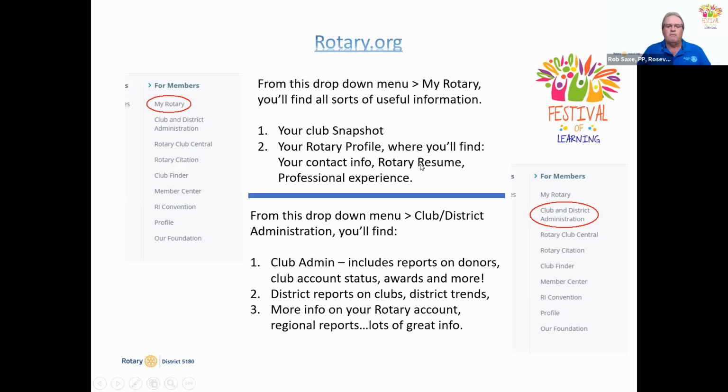And so under this tab, you're going to find reports on donors, club account status, awards, district reports on clubs, district trends, even trends in your own club, gender demographic trends, and there's just more information there than you can shake a stick at, and it's just absolutely a great place to be.